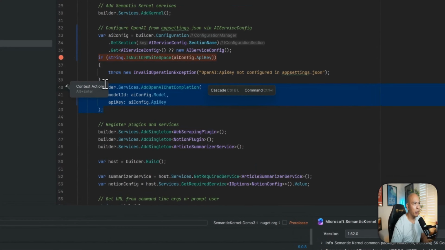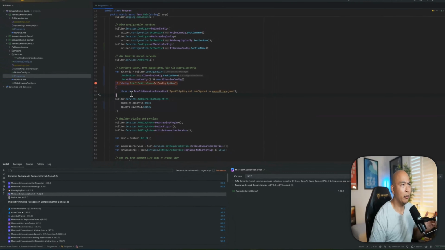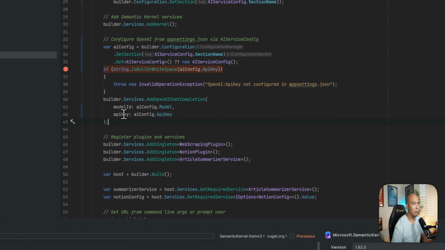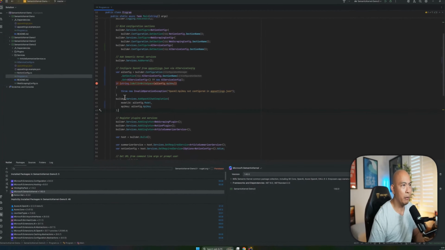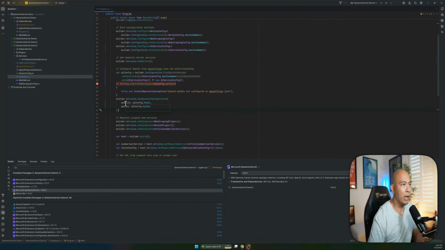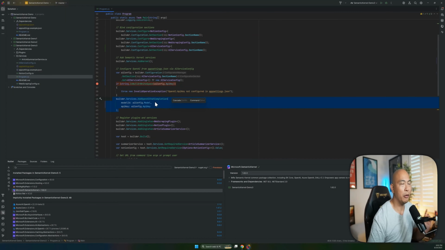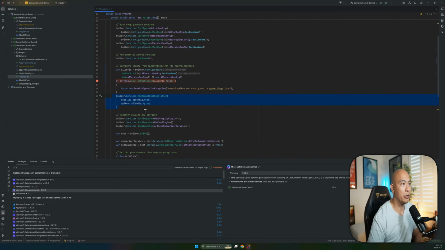Similar to before, but we're declaring the add OpenAI chat completion differently. We're adding it to the services, passing in, similar to how we had it before, the model ID and the API key. And then later on, we can refer to OpenAI chat completion in our application anywhere.